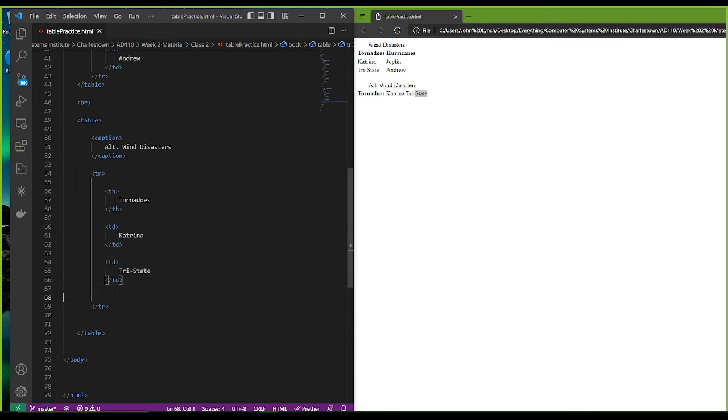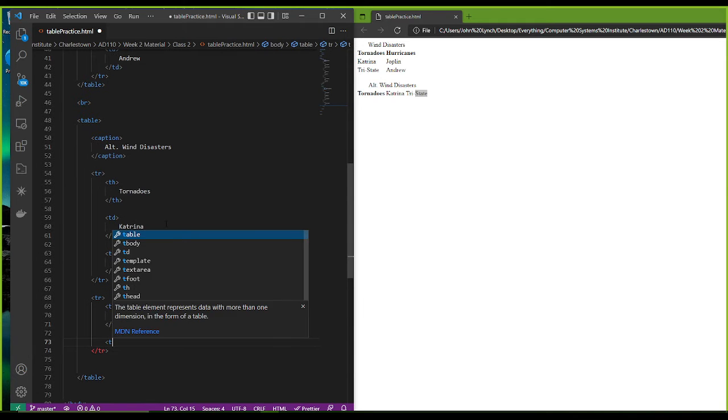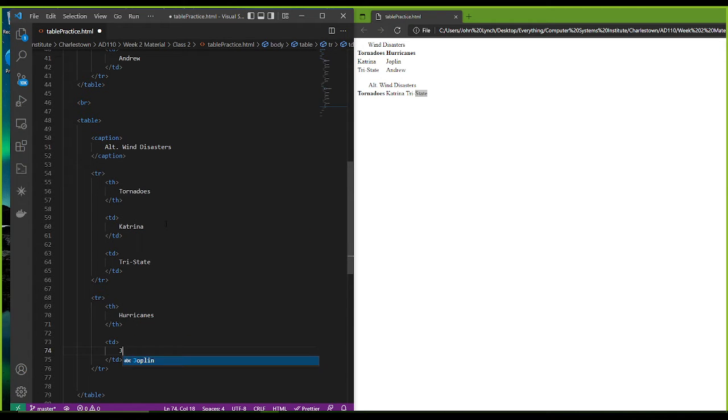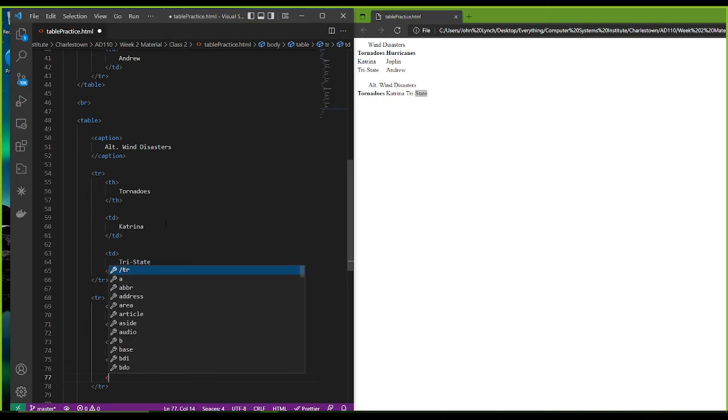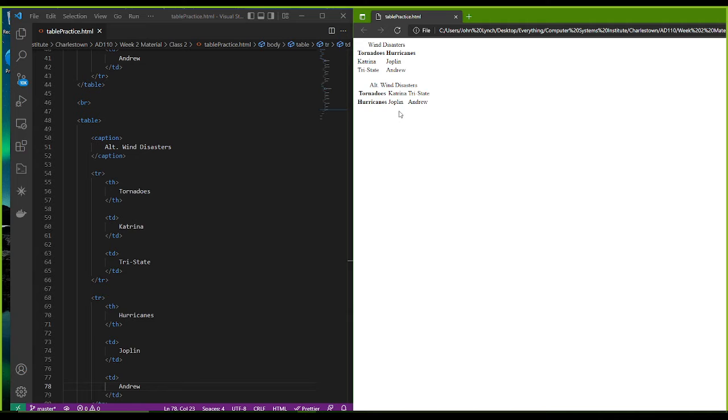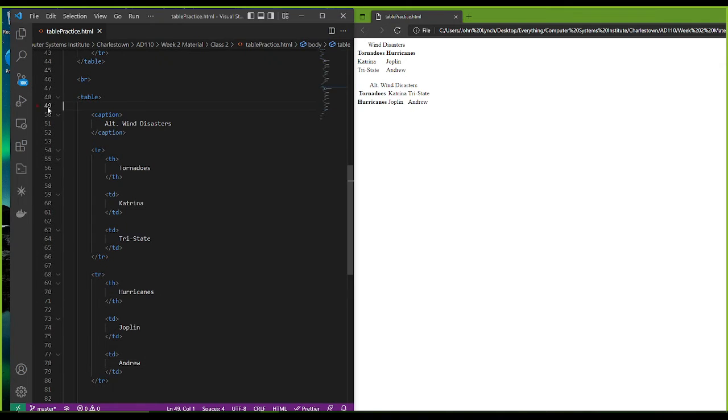Let's try to finish this one up. So how do I get that second row down there? Well, again, all it was was a row. So I can do another TR here. I can put a new heading inside of here called hurricanes. And then go ahead and say table data Joplin, table data Andrew. Okay. Yep, thank you. Cool, great.